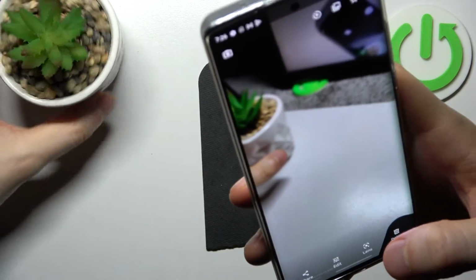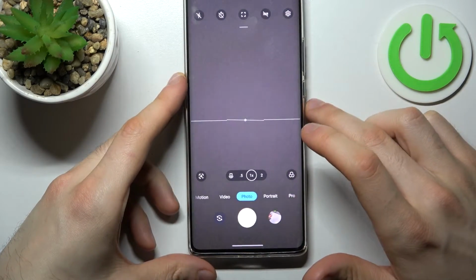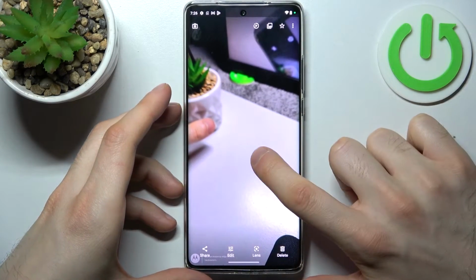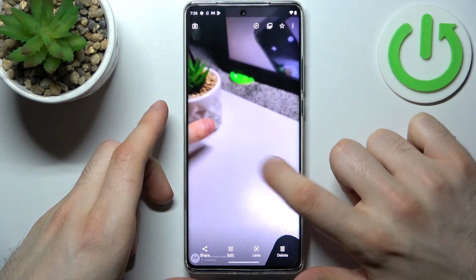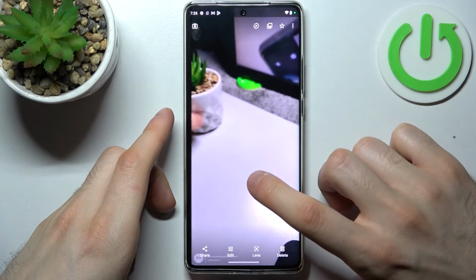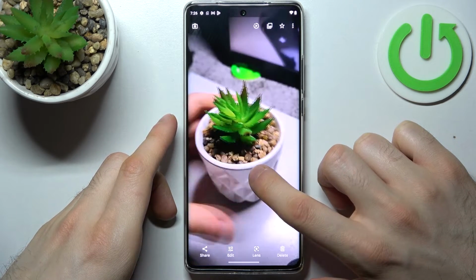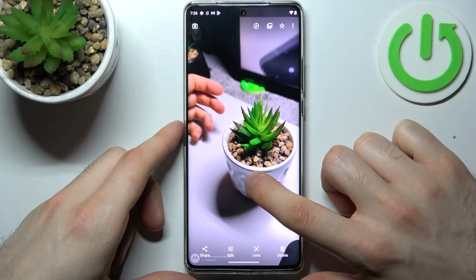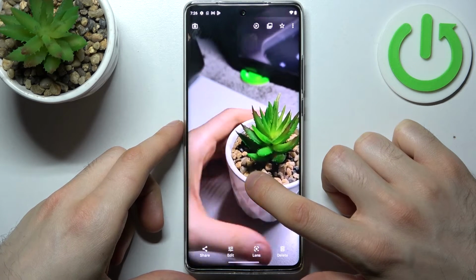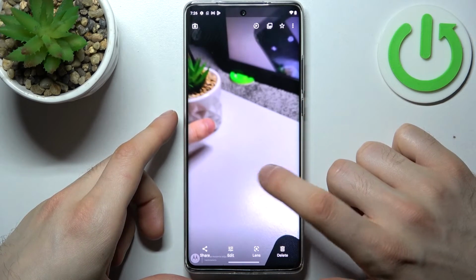Okay, and to move this picture you have to open it like in gallery and then hold your finger on it. And as you can see, the picture is moving. The same goes for other ones. Just hold your finger on it and it's moving, becoming active. So yeah, that's the way it works.